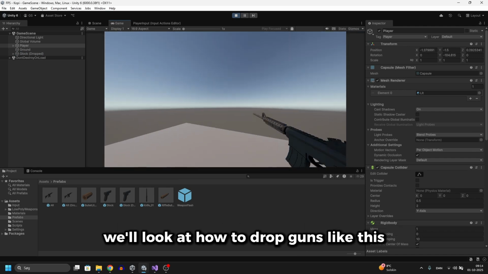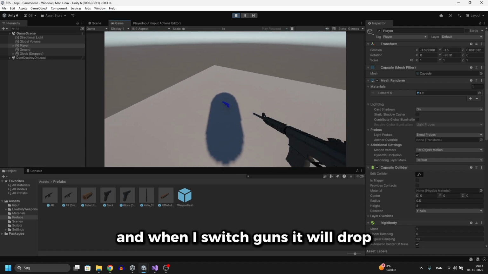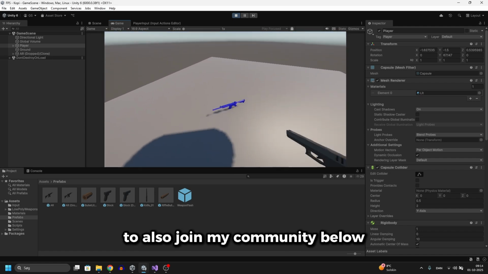In this episode we'll look at how to drop guns like this. And when I switch guns, it will drop too.